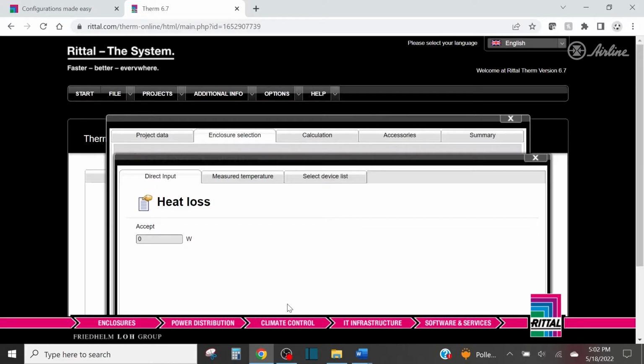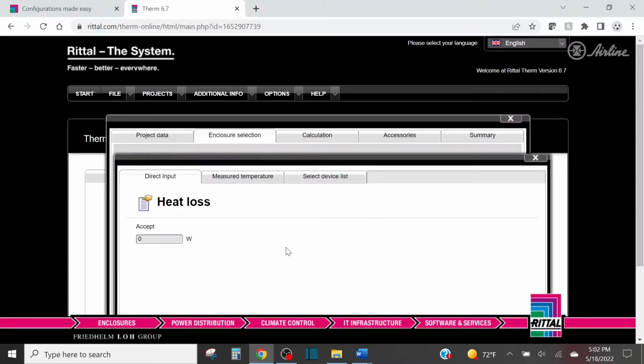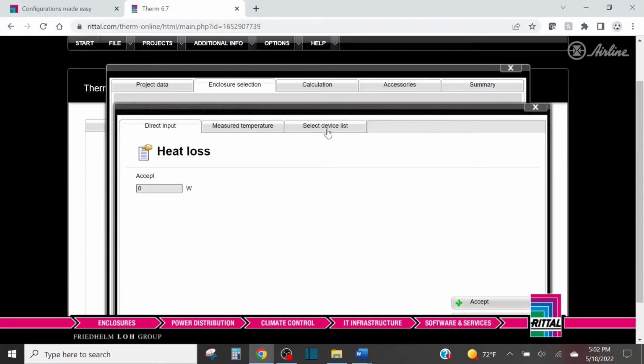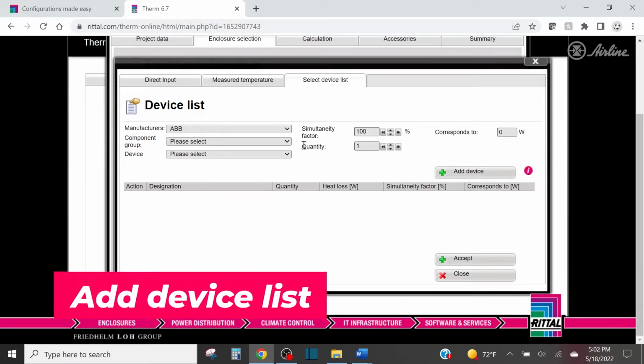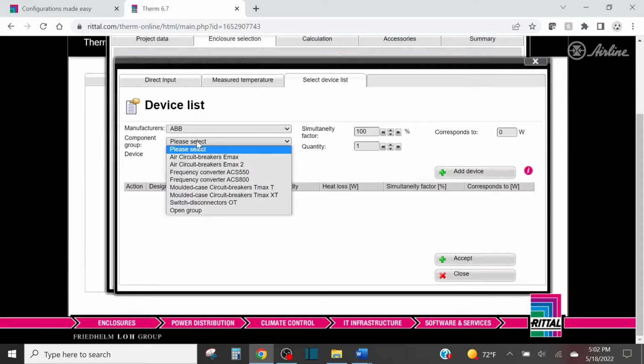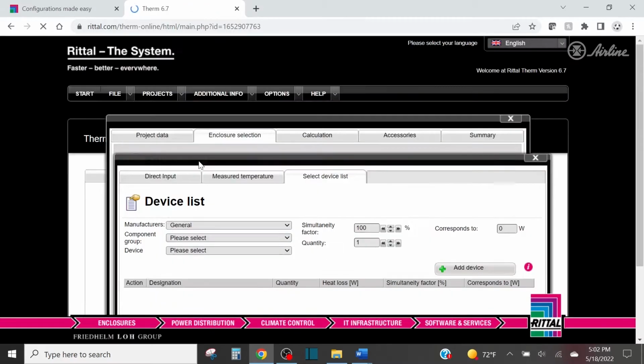And back to my application example here, the enclosure 2 has a couple of different components in it, and it tells you what those are, but not a manufacturer's name. So I'll go back to the software. I will go to the select device list because they did give us what type of devices those are. So I'm going to go to General because I don't know the manufacturers.